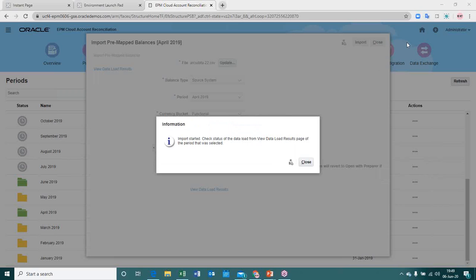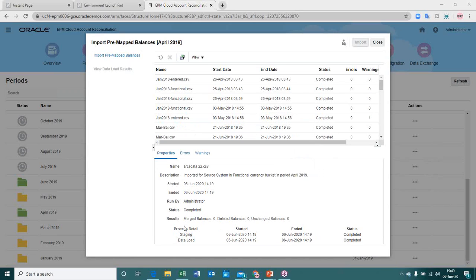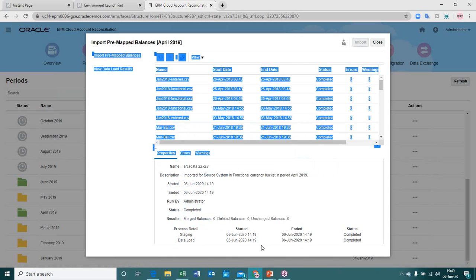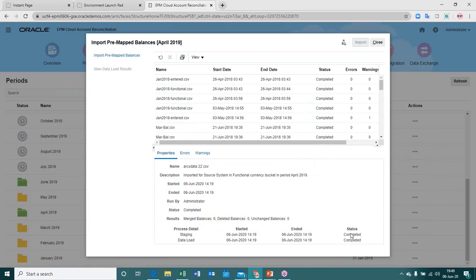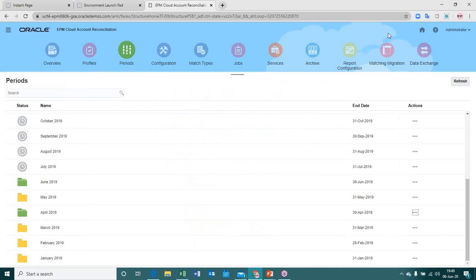So the import is actually going on. As you can see, I can also look at the results from here. As the properties show, these are the results of the loading of the balance. The staging and data load, everything has been completed for that particular profile. Now I'm just going to run the reconciliation.